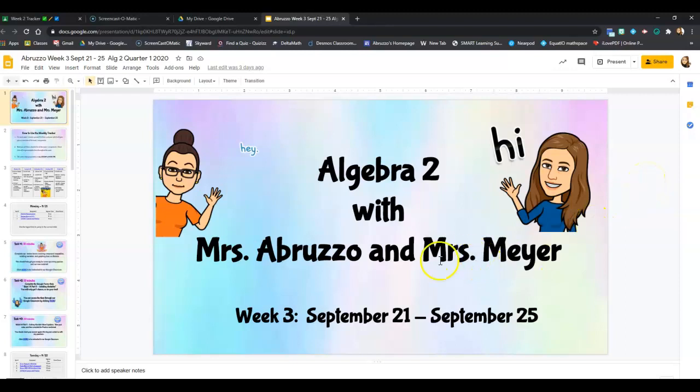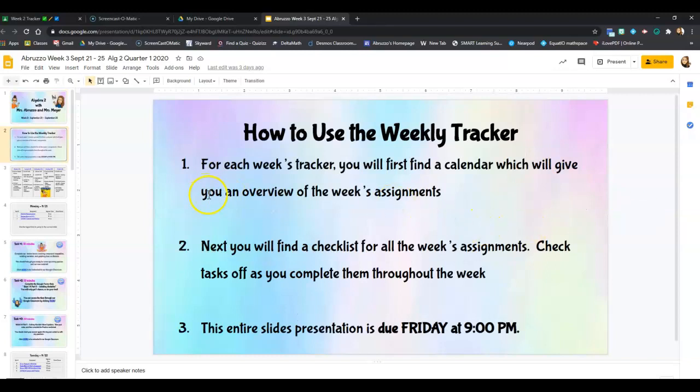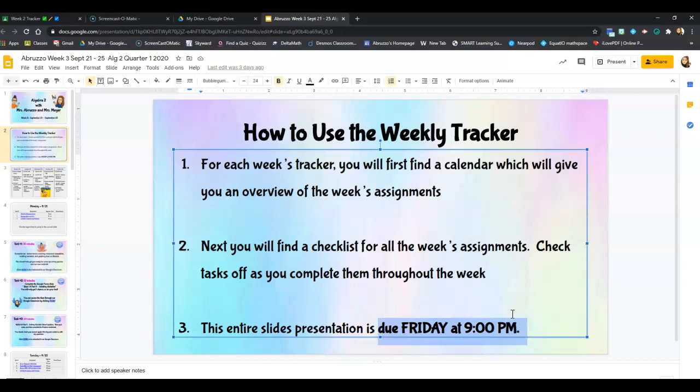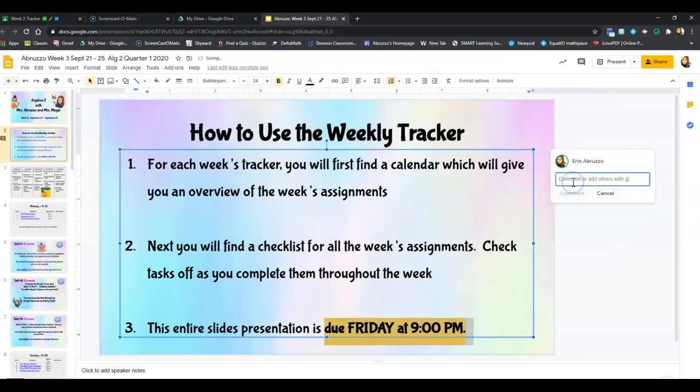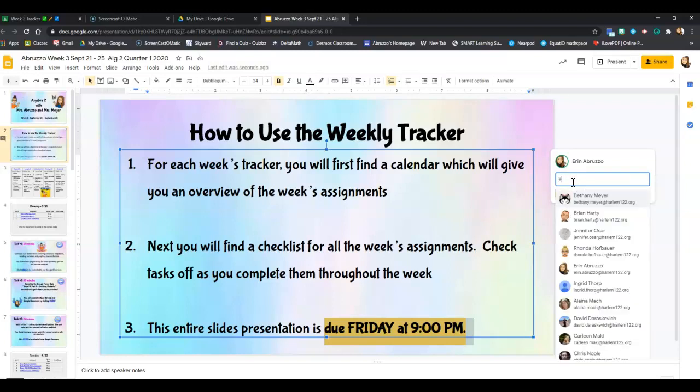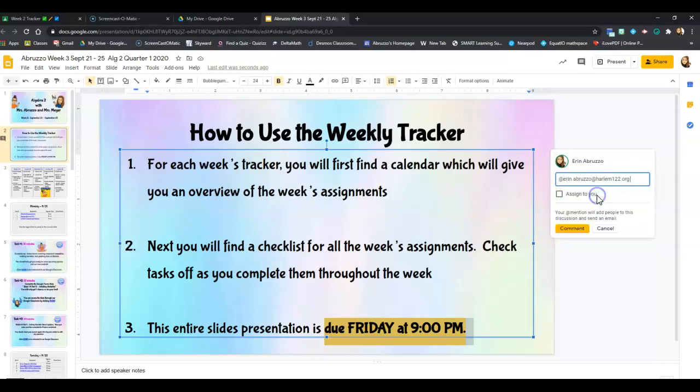And a quick reminder, guys, if you ever have a question as you're working through your tracker, one thing you can do is highlight it and enter a comment. This is the key for a comment, but the quick key is Control-Alt-M. And if you want to get my attention, instead of just commenting, say a plus sign, and it'll start auto-populating things, but you could start typing my name or Mrs. Meyer's name, and then write your comment after that.